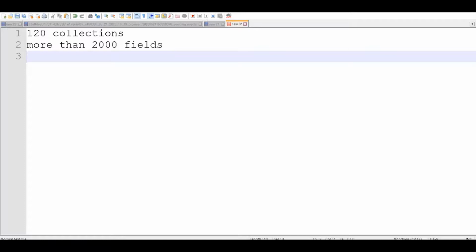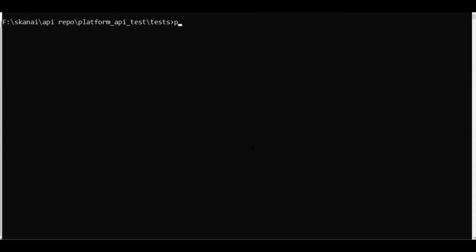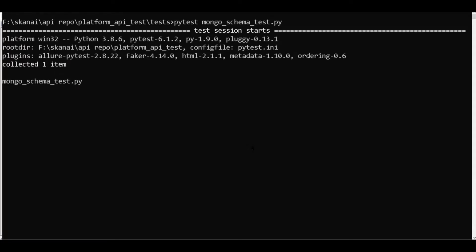So execution is pretty simple. Basically, you just have to use PyTest. Why PyTest? Because I have some assertions also, but if needed, we can run it using Python also. So you run the script, and that's it. Nothing else. It will collect the tests.